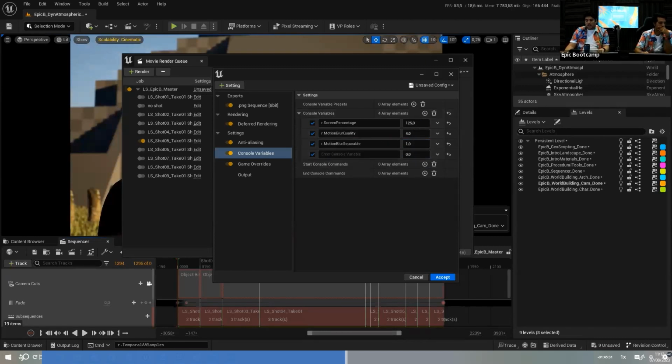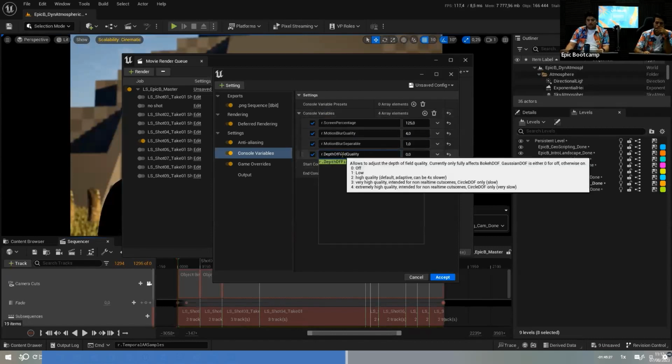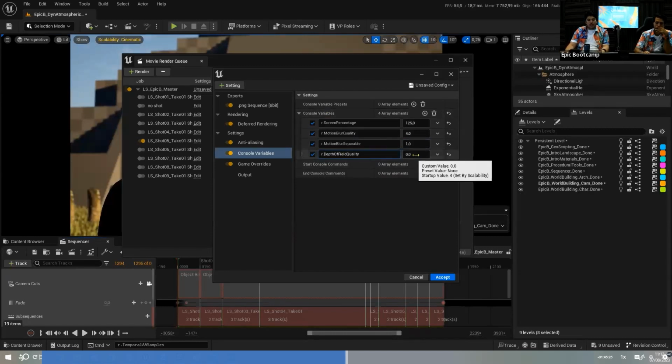Let's add a new one, for example, the depth of field quality. This one is important. Let's set the highest quality possible. This is 4. Now you can add, sadly, a bunch of these, but well, you know the meaning of this. Bloom quality, exactly as we said before. And now the tone mapper quality on its own.